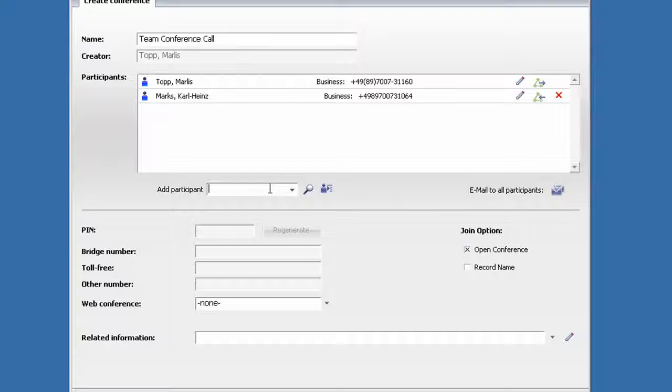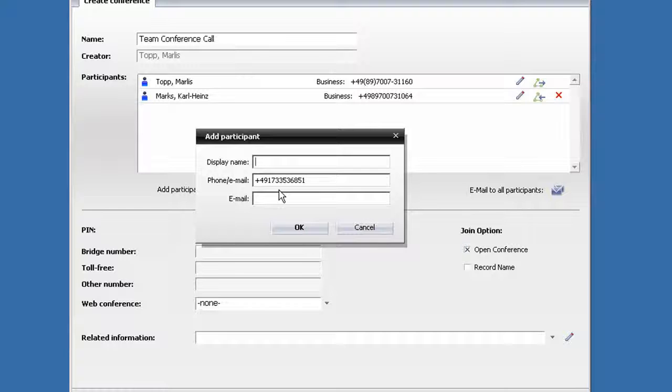If they are external partners, you can add them simply by typing in their numbers. Remember to use the full international numbers for this. And please, also add their names and email addresses for automated conference notifications.